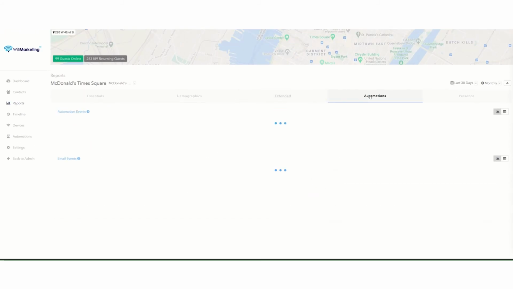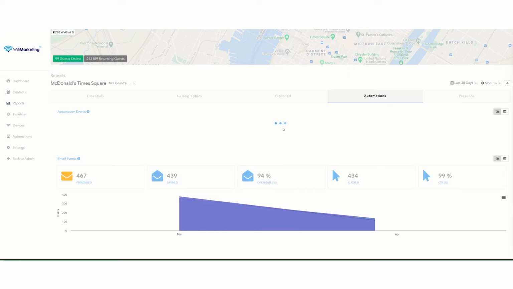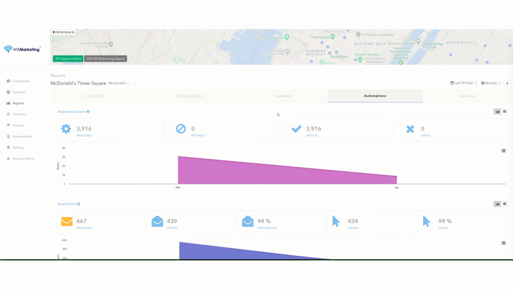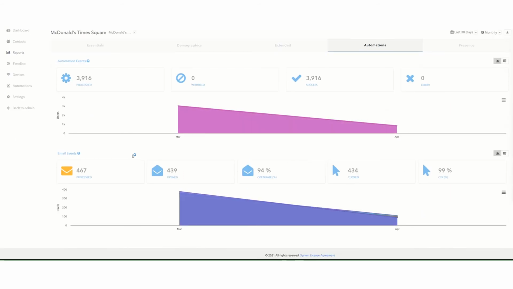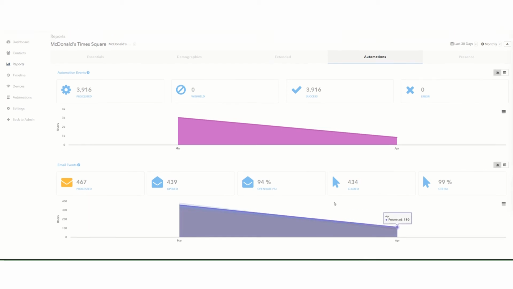Next we have automations, and any automations that have been sent within the portal will be listed within this section. As you can see here, it takes a little bit of time to pull the data off, but we get to see any automations that have been processed, how many have been a success, and any errors that have occurred. We can also see the amount of emails that have been sent, the amount opened, along with the open rate, and the clicked and the click-through rate as a percentage as well. And you can hover over that in graphical format to get further detail.